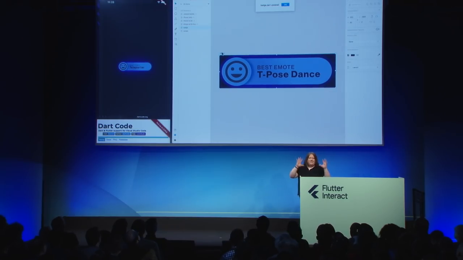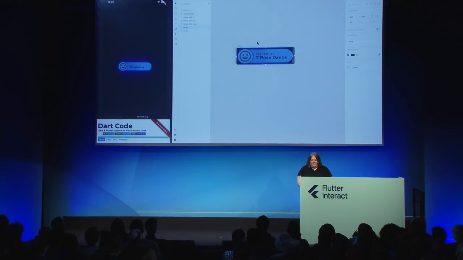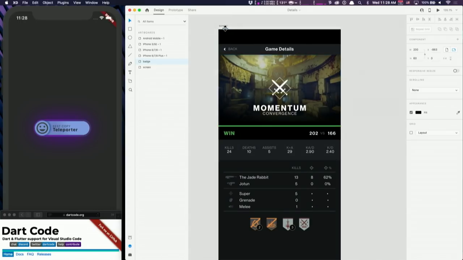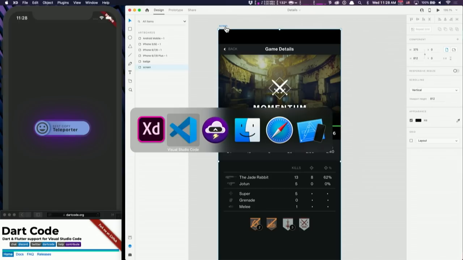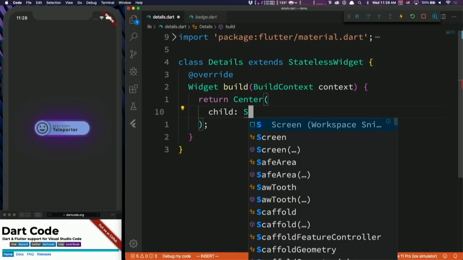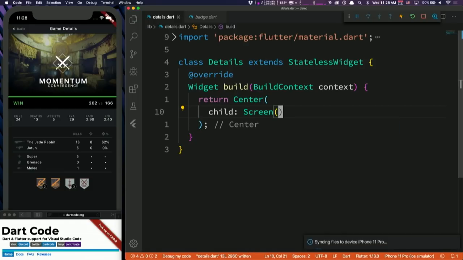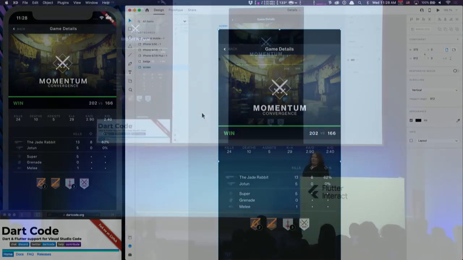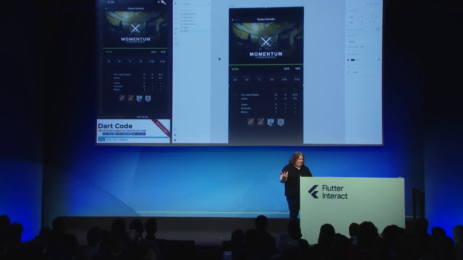Okay, so this is a simple example, but what about something more complex? Thanks to Grant, we have this super complicated screen here. How is this going to work, right? I'm going to re-export it, this time to a separate file, and tell Visual Studio Code to use it. And just like that, we have a pixel-for-pixel representation of what was in XD. And this is real Flutter code, too.